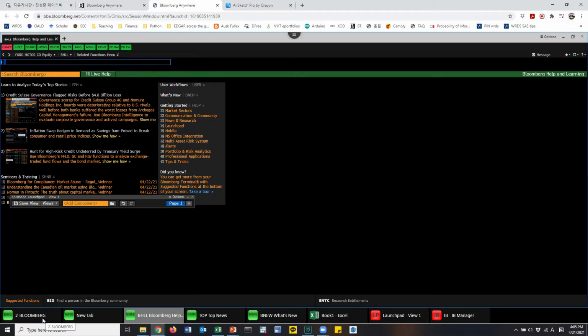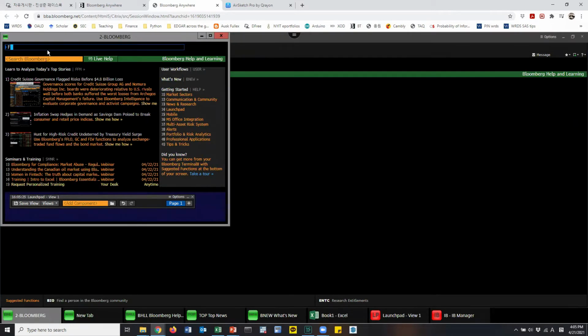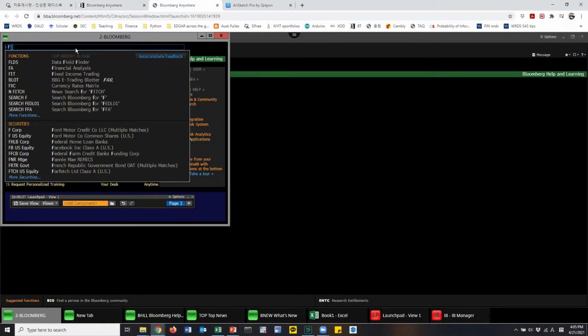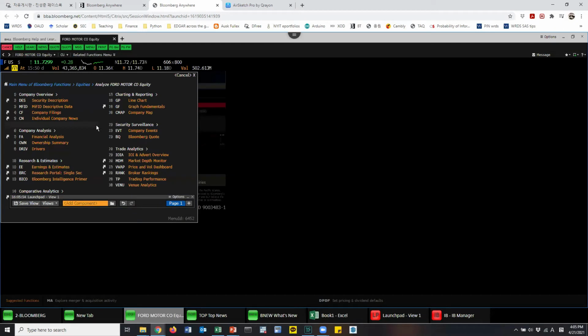Let's compare 2 companies' cases. One, Ford. If you want to find some information about Ford, then in the status bar, you just type in the company's ticker. Ford's ticker is F. If you type in F, you will see different data fields, including F US equity, which is Ford Motor common shares. I will click this one. And then we are looking for the ratios, the inventory turnover and days in inventory. You can find that kind of data from financial analysis. Click it.